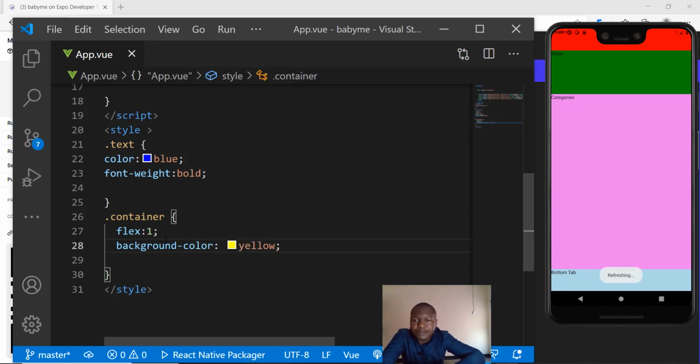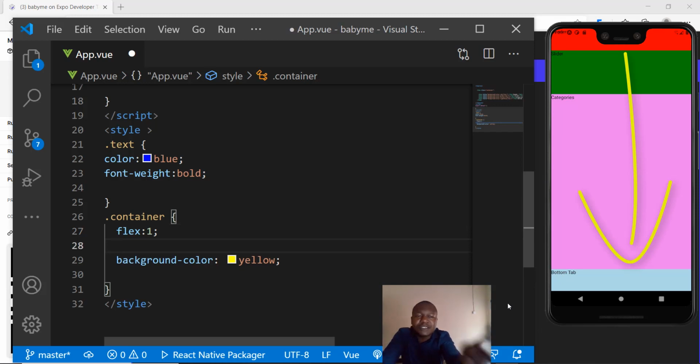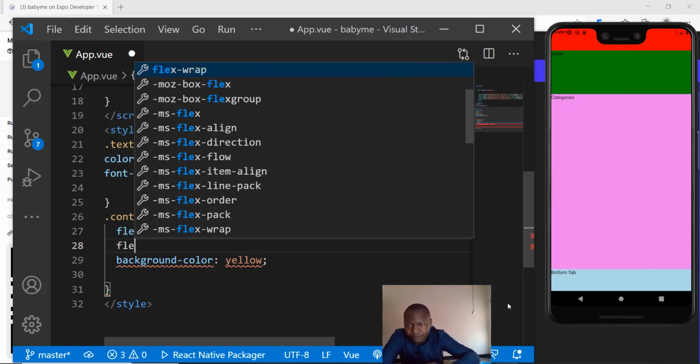Now look at this. We want things to flow in a certain direction. Now, according to the Android device, it is flowing from the top corner of the screen to bottom, and then from the top left corner to the right. Okay, so the 0 axis is at this point. It is displaying a column by default. So what if we want it to display a row? So we're going to say flex direction.